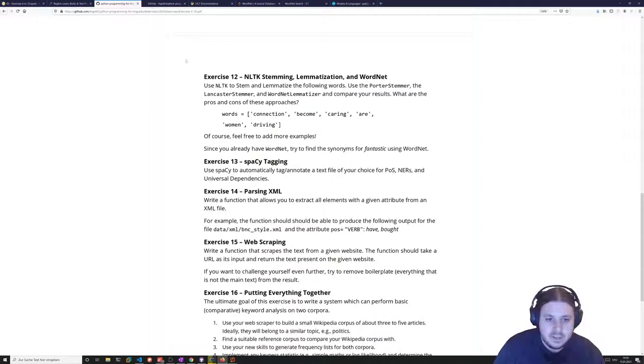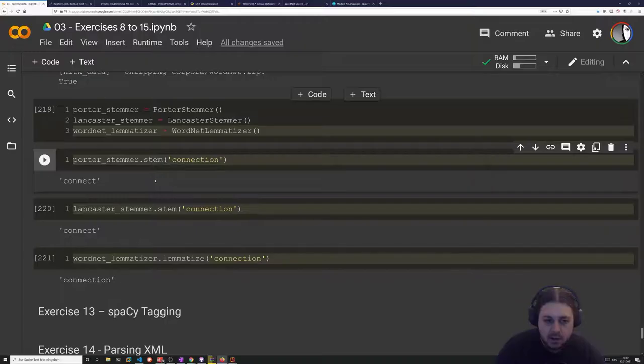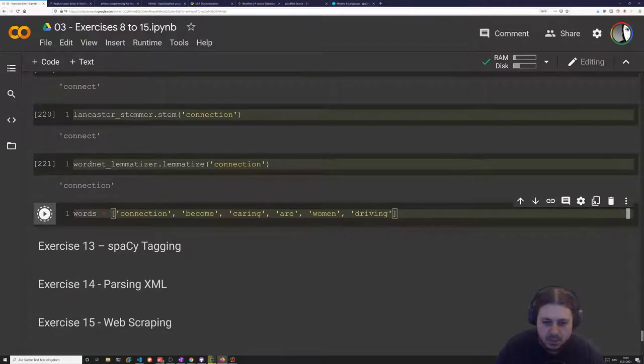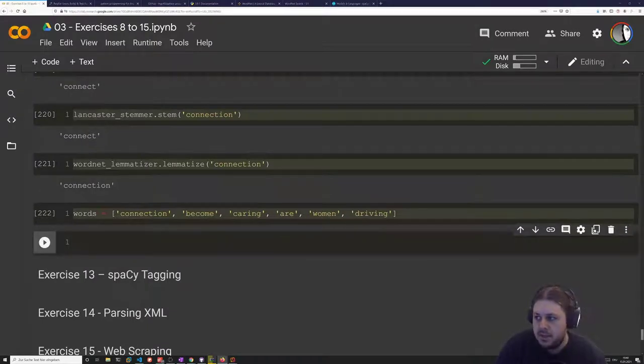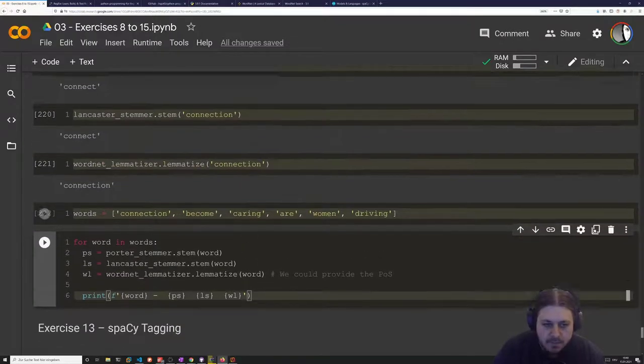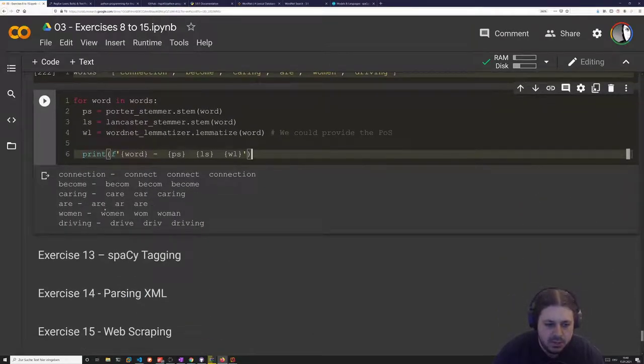And now the exercise called for a little comparison. The idea is, let's compare how these different tools work using a couple of words. So I'm going to copy paste all of these test words in here. And now I'm just going to copy paste a little bit of code, because it's coding-wise fairly boring. What we do here is, for each of these words, we're going to use all of these tools, and then we're going to print the results. We're going to print the initial word, so for some: connection, become, caring, are, women, driving, or word form to be more precise. And then we are going to also print the result for the Porter stemmer, the result for the Lancaster stemmer, and the result for the WordNet lemmatizer. And let's do this. And this will give us this little result here.